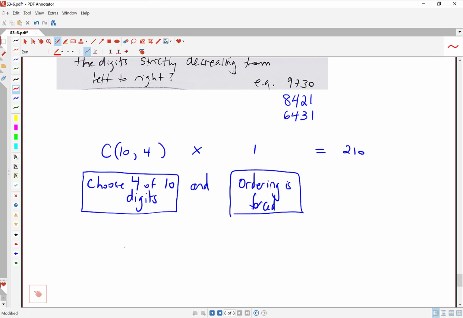So just to illustrate our process here, if we choose 4 of 10 digits and we say, okay, our choice is 3, 7, 2, and 6, for example. These are all jumbled up. They're not in order. There's only one way to form a decreasing sequence from these numbers. You would be forced to have 7, 6, 3, 2. So that's why there's no choice for the ordering.